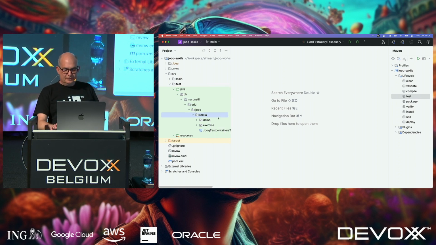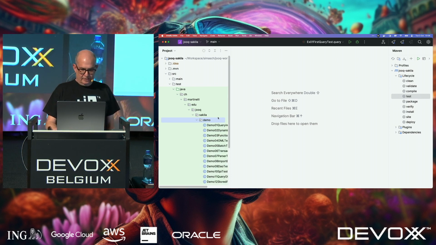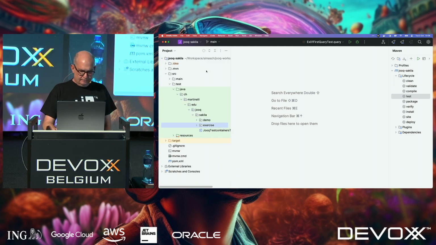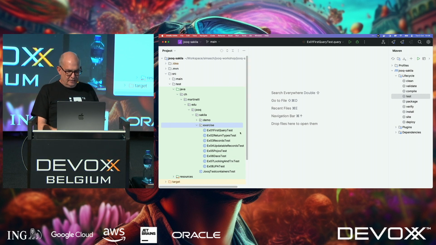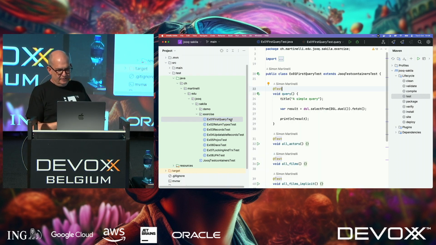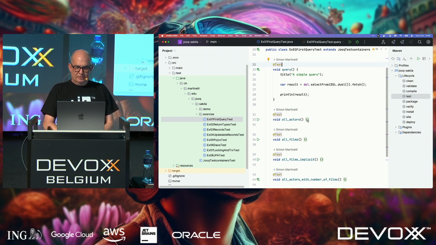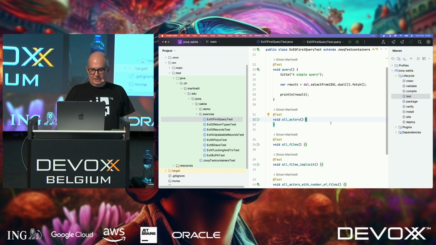One is called demo. That's a copy of the usual jOOQ demo with all possibilities that is shown here. But there is also an exercise package, and these are the exercises from the deep dive today. For example, we have this one, and here we see that all the tests are empty. So that would be your work to add them.